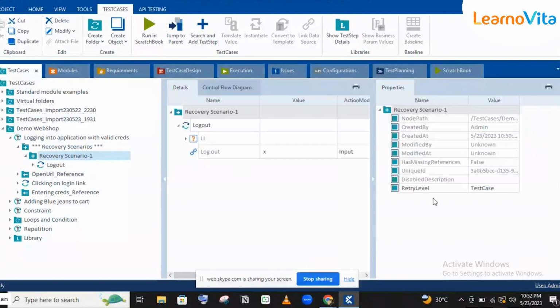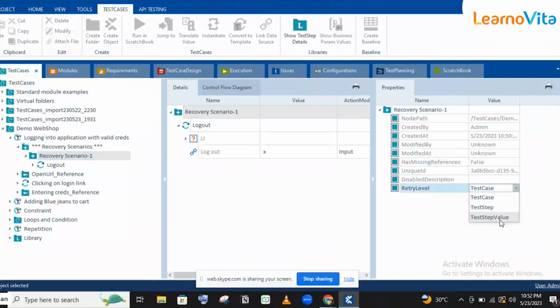And for recovery scenario, there is something called retry level. So we have the option test case or test step value, which means if I'm setting the retry level as test case, in the case of any failure within this test case, it will execute this recovery scenario, and after executing it, it will retry the whole test case. It will execute from open URL to entry credential. All the things it will execute.